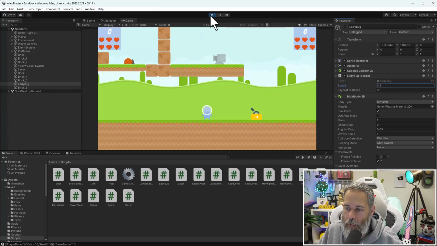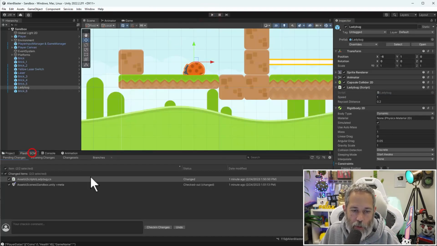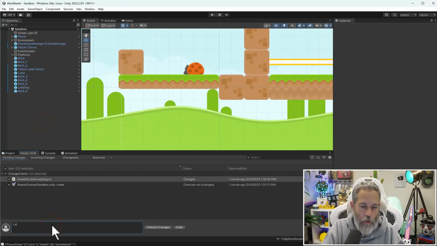But now that I've got my snail moving and turning around on walls, I want to commit it before I worry about making it turn around on cliffs. So let's go into Plastic, make sure that we're saved up, and say that ladybug turns around when hitting a wall.